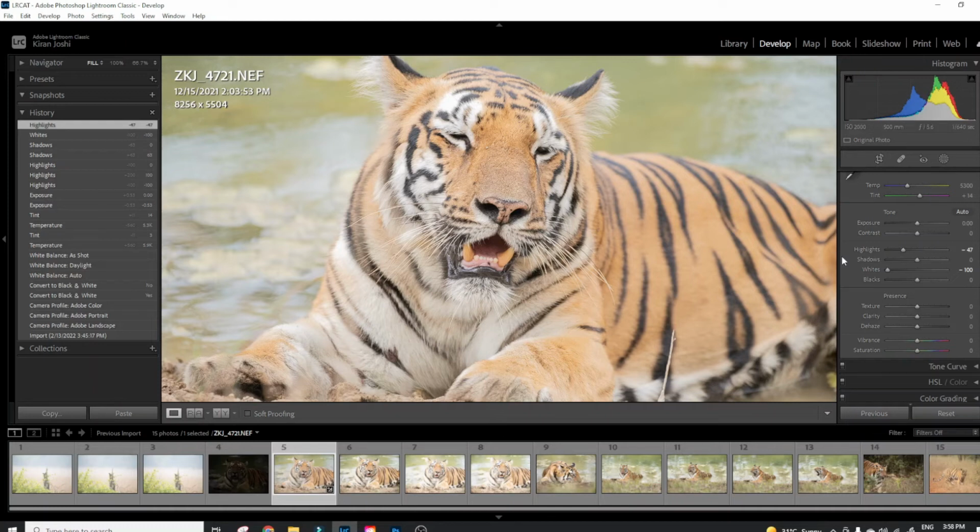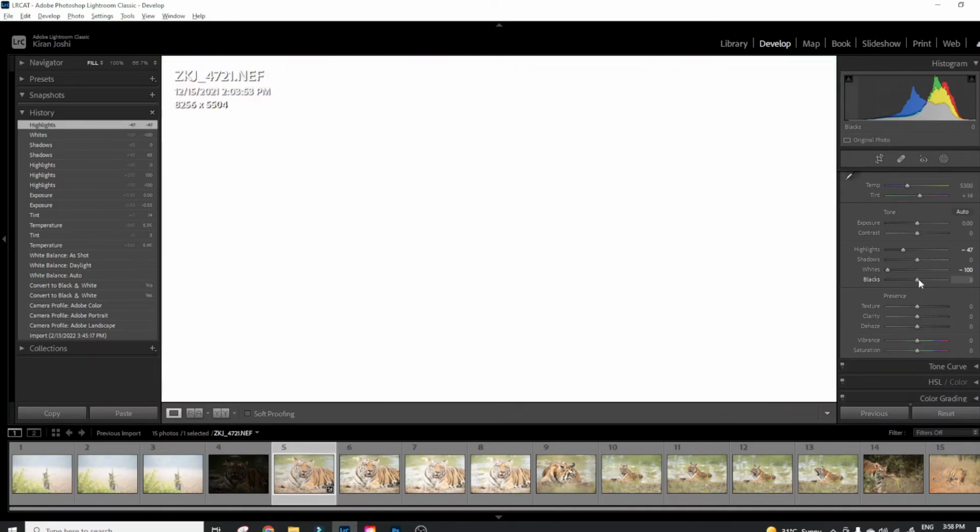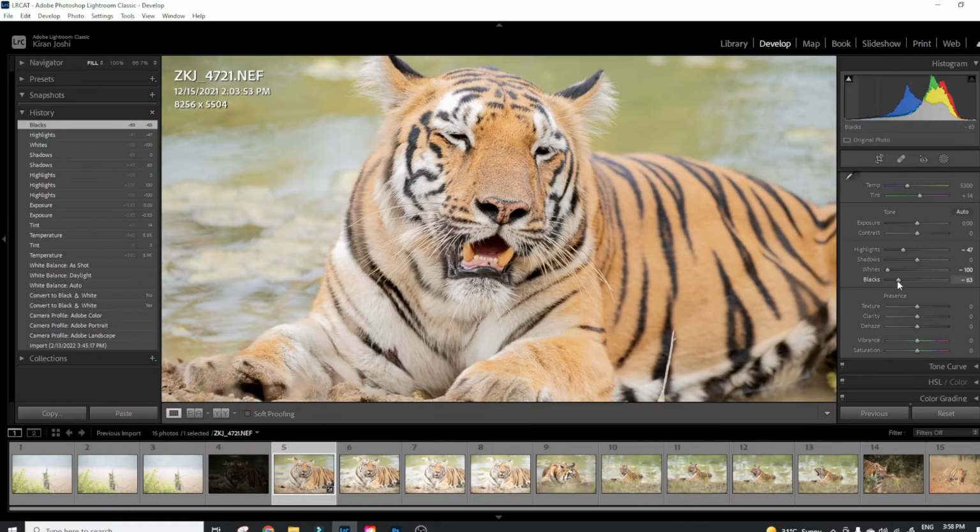The same way we work with the blacks. So I press the Alt key and I press on this slider, and now you see that the screen has turned white and I don't see any black dots. Now if I start moving towards the left, then you will see that some black dots and some color dots are appearing. So that means I have started losing the details in those particular areas. So I would not like to do that. So I'll reset this slider once again.